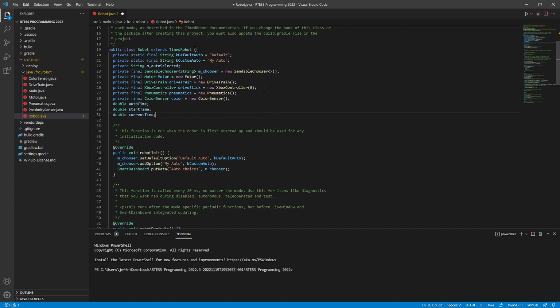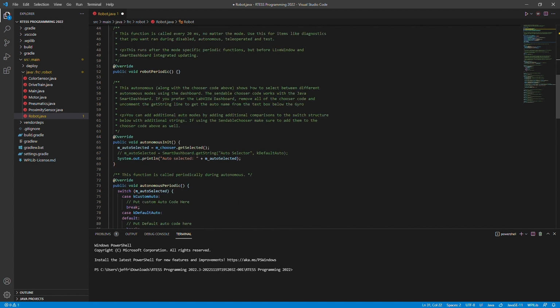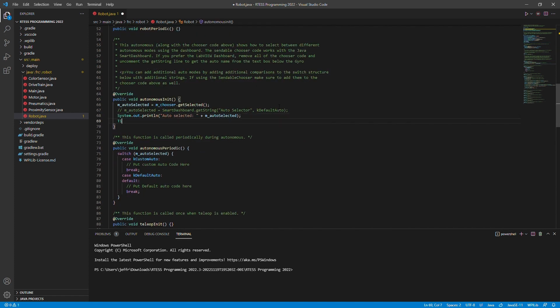Next, we will move towards our autonomous init method that is pre-configured for us inside robot.java. Inside of autonomous init, we are going to use Timer.getFPGATimestamp and place that value into our startTime variable in order to get the time of when the robot started.